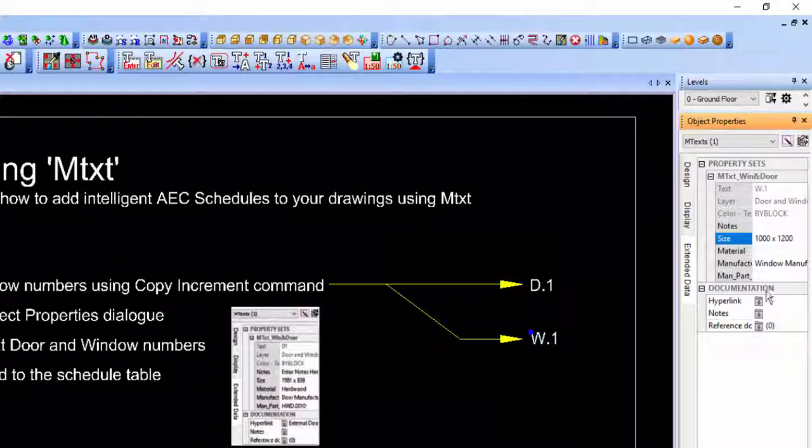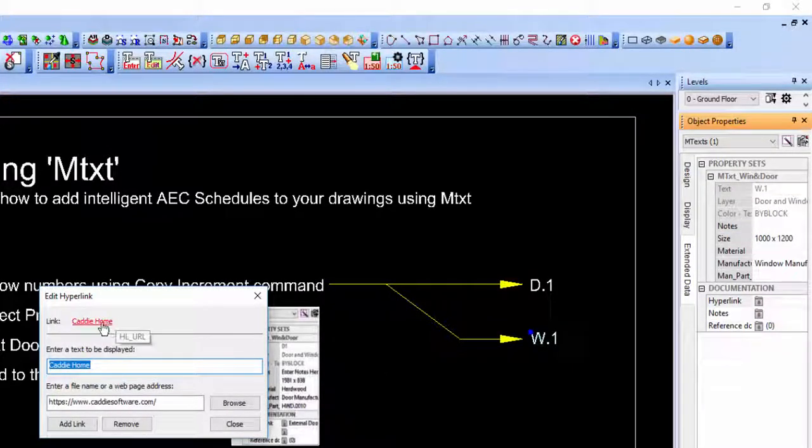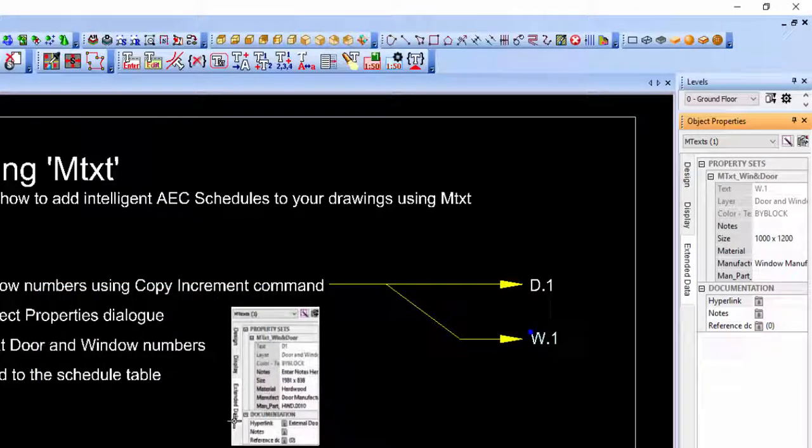And there's also scope there for adding hyperlinks, so you can add a hyperlink which will take you to a specific web page or another drawing, for instance, and you can add notes and reference documents too. They could be images, so particularly useful where you have photographic surveys of buildings, for instance.